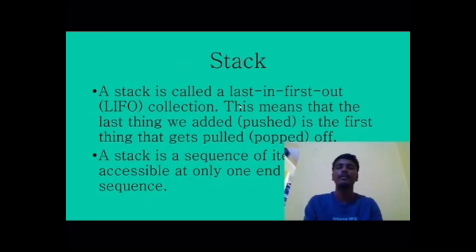Next, stack. Stack comes under linear data structure, and stack means a last in first out collection. This means the last thing which we add in the stack will be taken out first, popped out of it. Stack is a sequence of items that are accessible at only one end of the sequence, like there is only one end for stack, the place where we insert an item or delete an item.